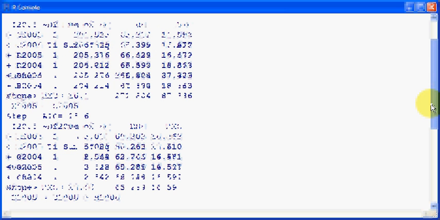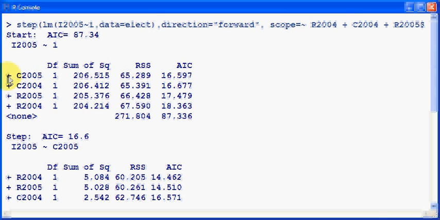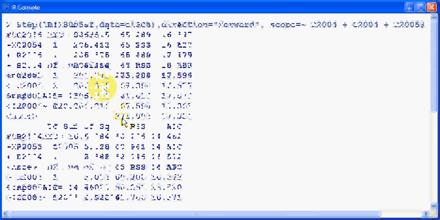And if we look at the intermediary tables, it's similar to before, but this time, notice, we are adding, not subtracting. So again, if we go through the same analysis, if we add C2005, we end up with a revised model with a low AIC, 16.597, and this is lowest in this column, so it is the best one to add to this current model, which has only an AIC of a massive 87. And so we go on and on and on.